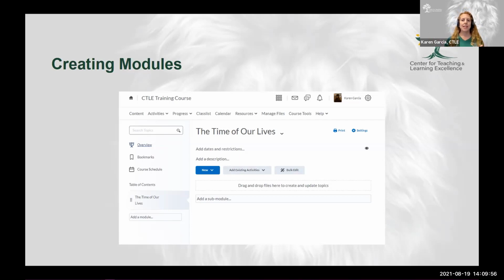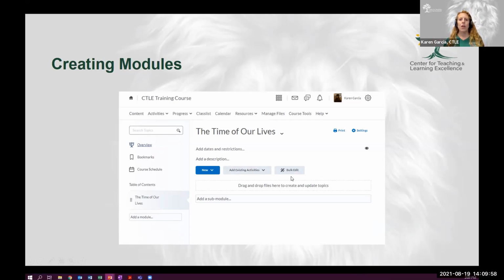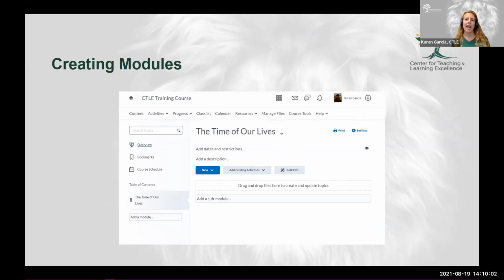And some best practices to just keep in mind: create a getting started module to house your key course items, such as your syllabus, course schedule, other critical items that students should be aware of when starting a course. How to navigate the course, maybe an introduction, a quick intro about you, meet your instructor, things to that nature.